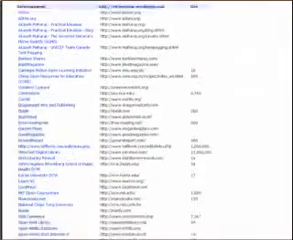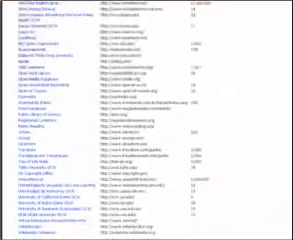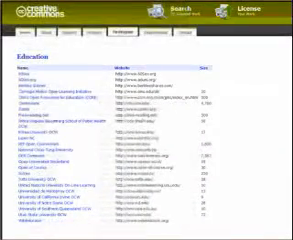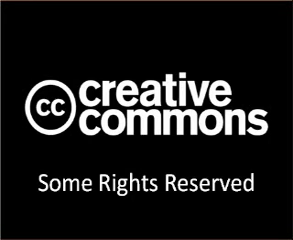And text. As well as a lot of educational work. And it's called Creative Commons. Some rights reserved is their little trademark.